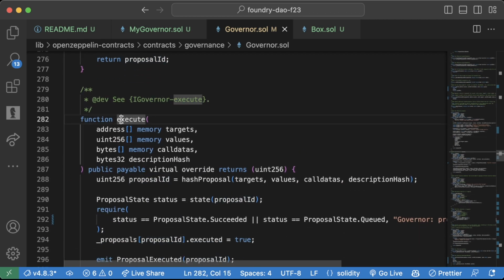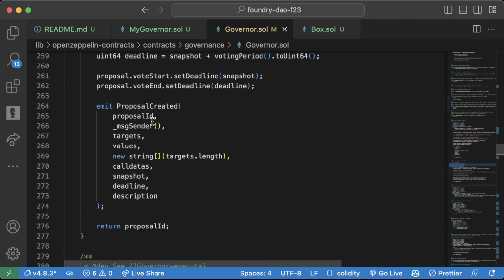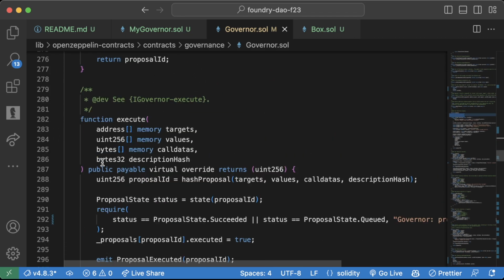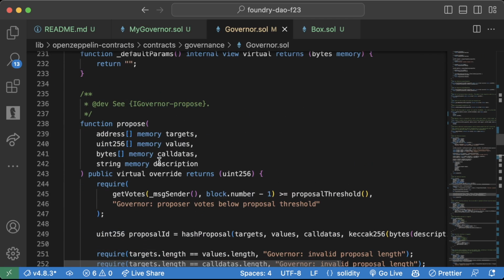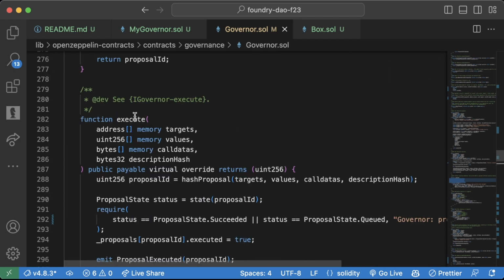Then we have another important function called execute. And all of the inputs you can see are the same as the inputs up here, right? The only difference is it's saying a bytes32 description hash. This is just going to be the encrypted description from up here. And it's this execute function that gets called once a proposal has passed to actually send that proposal, right?